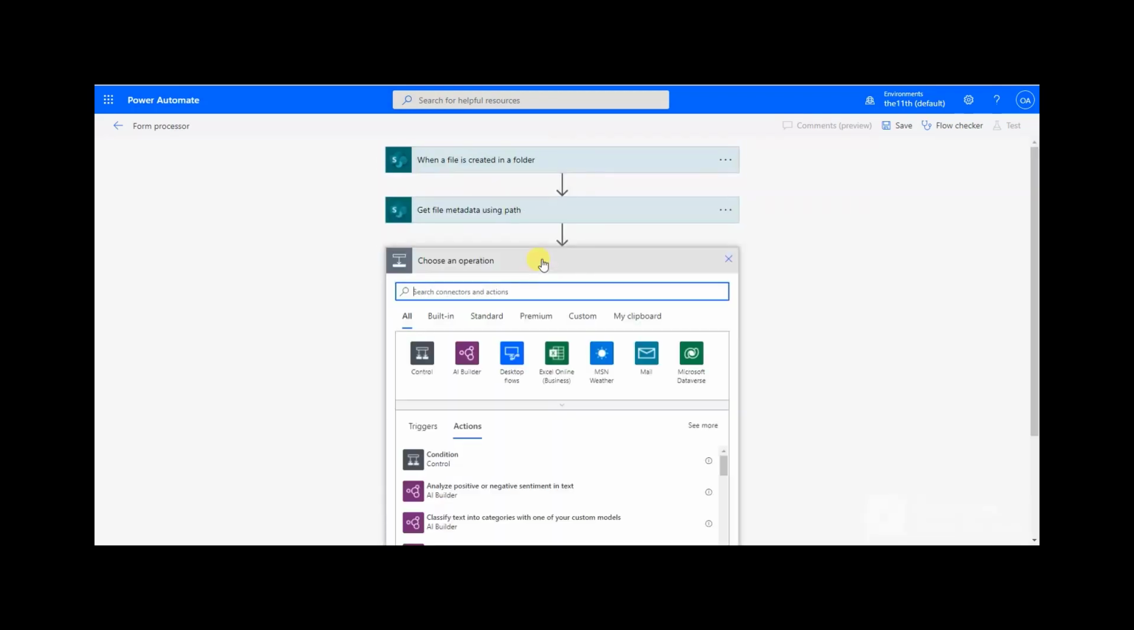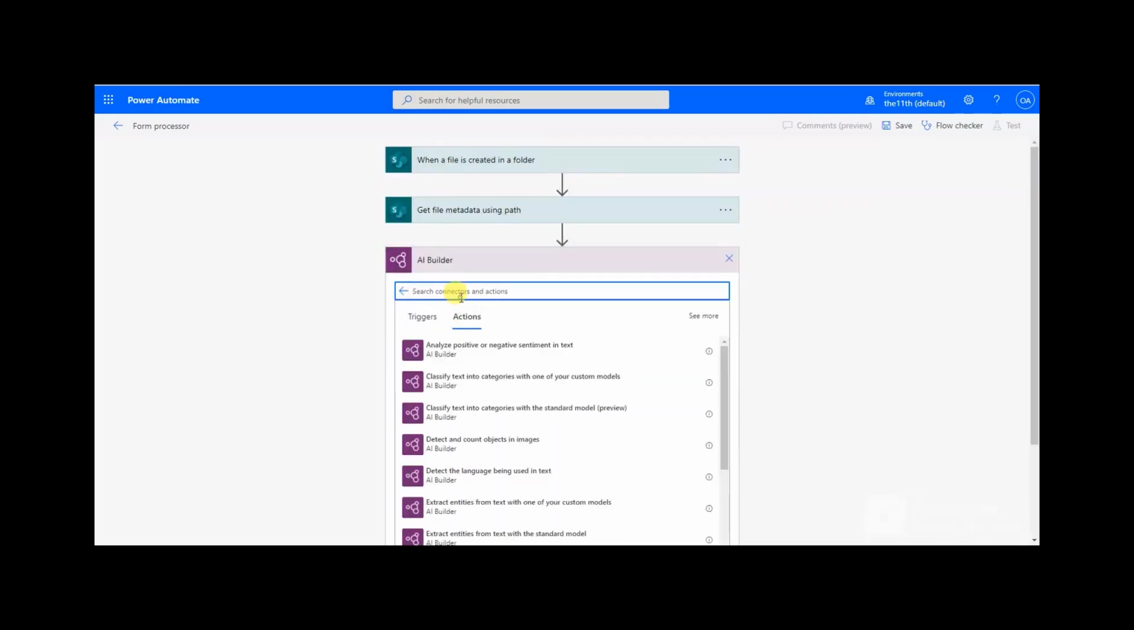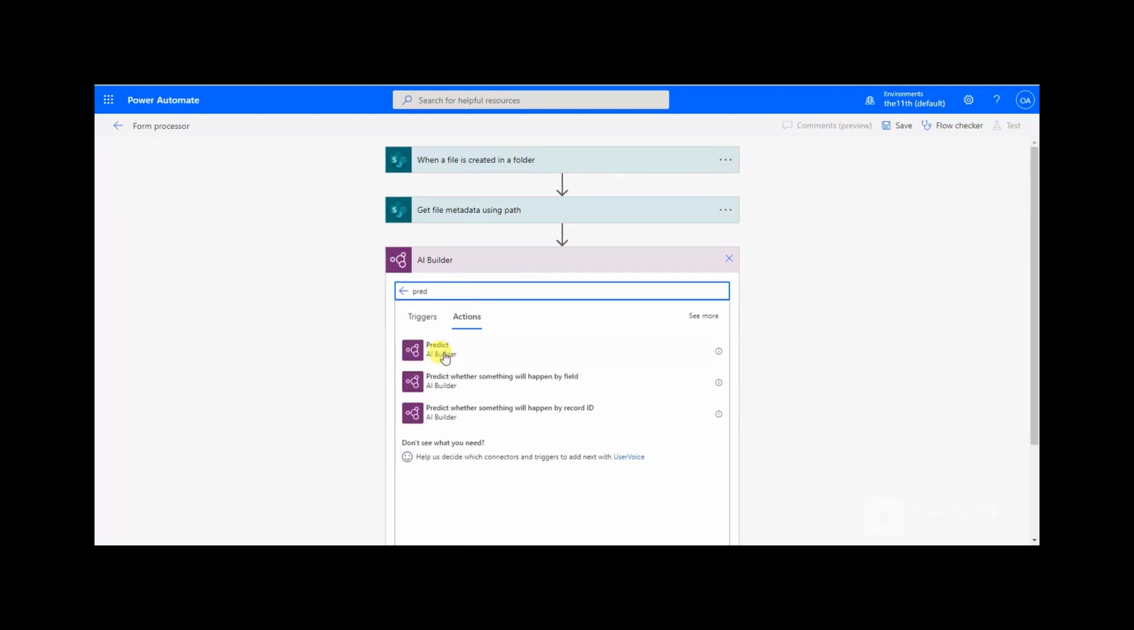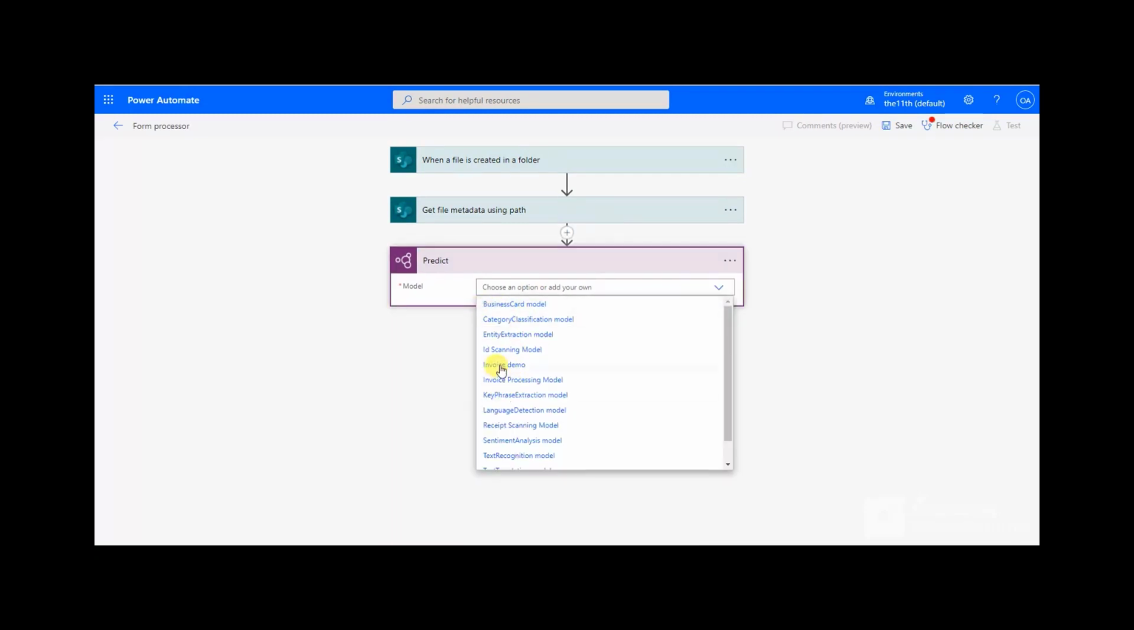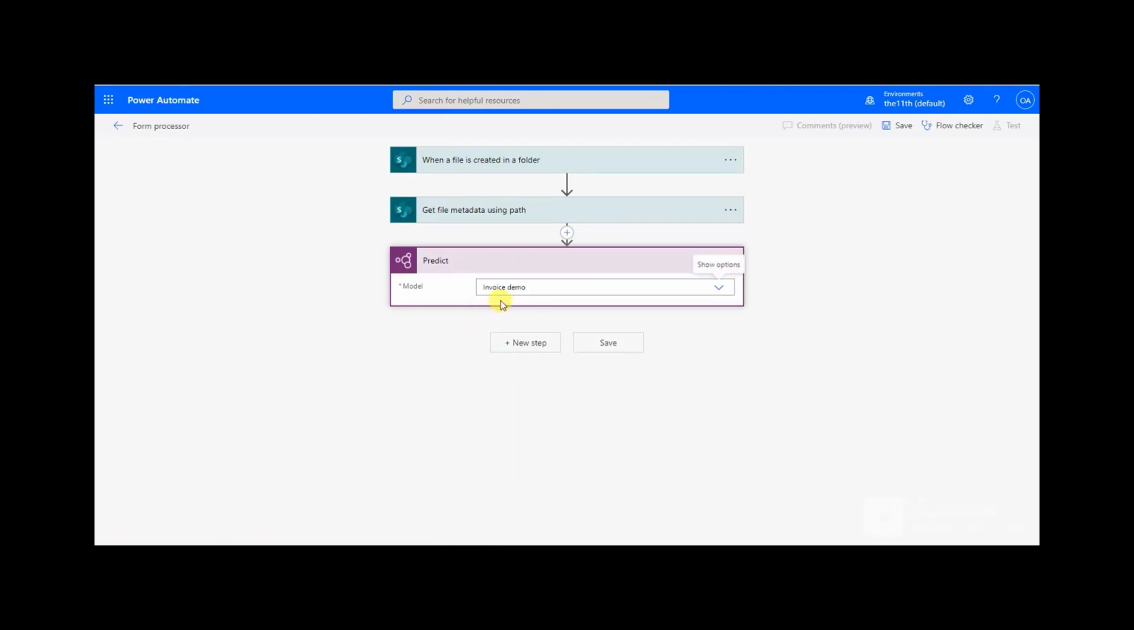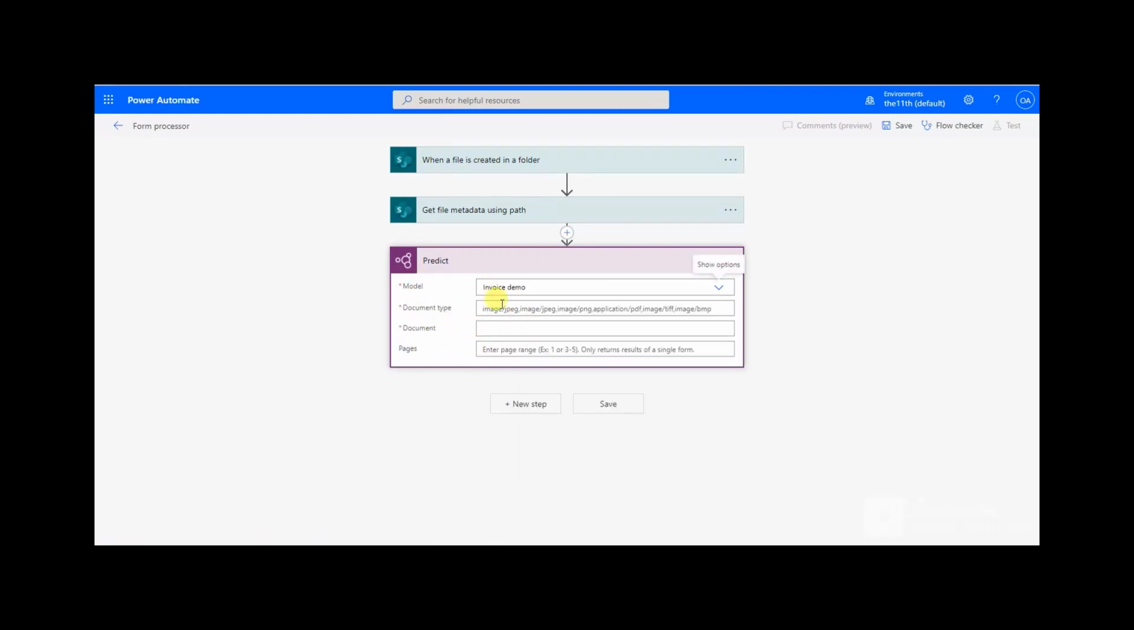The next action here is to bring in my AI Builder. Then I'm just going to choose predict. I'm going to choose the model that we had published, invoice demo, and fill in all of this. What's the document type? Application PDF. What's the document? I'm just going to put in the addresses so that it will be able to find any document I put into this folder and extract the information.